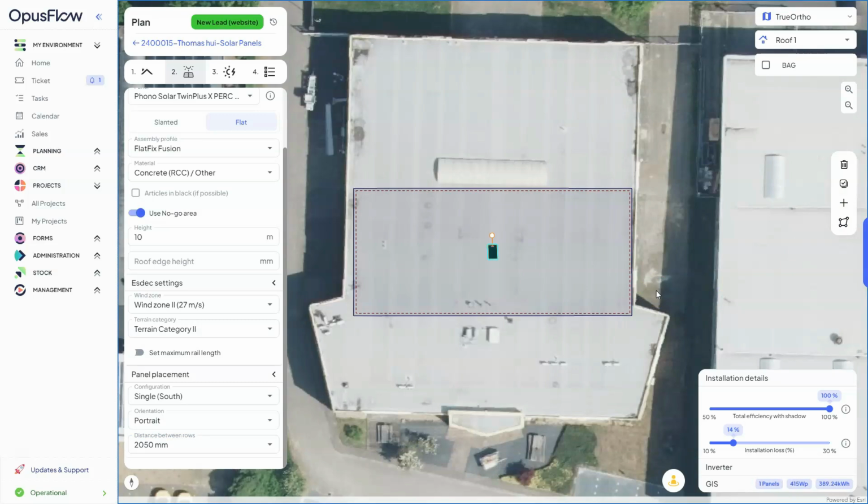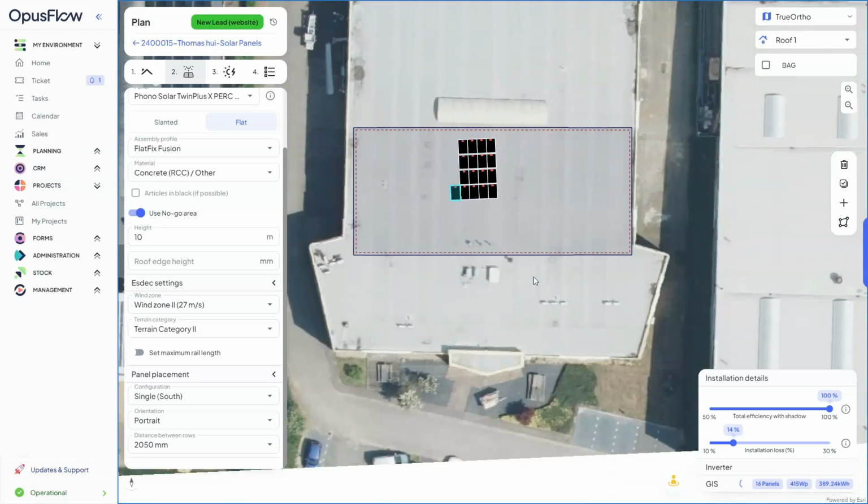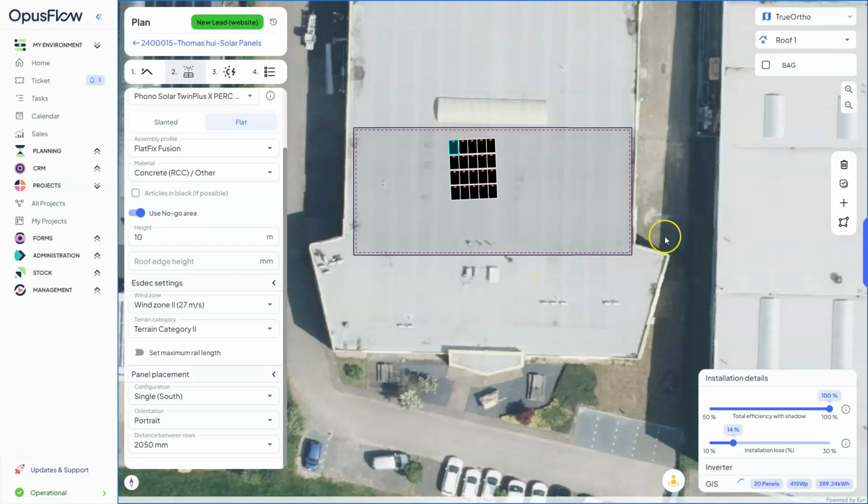Then you can just add more solar panels by using the arrows on your keyboard, as you can see, up and down. And when you're finished, you can also change the orientation, so you can select them. I noticed that they're a bit crooked, so you can select them and just align them. And after you're finished, then you can go to the next phase to add the inverter if your client wants an inverter.